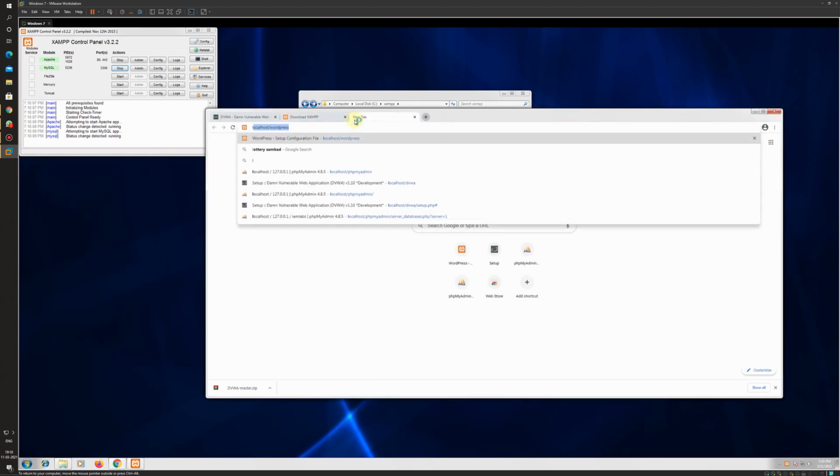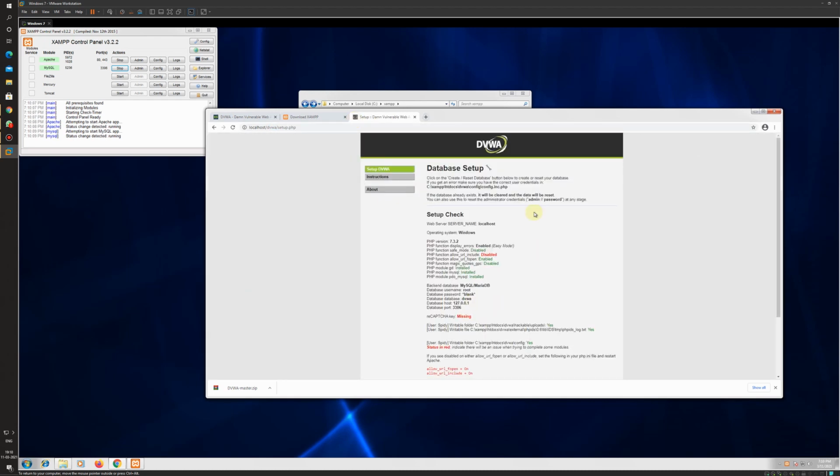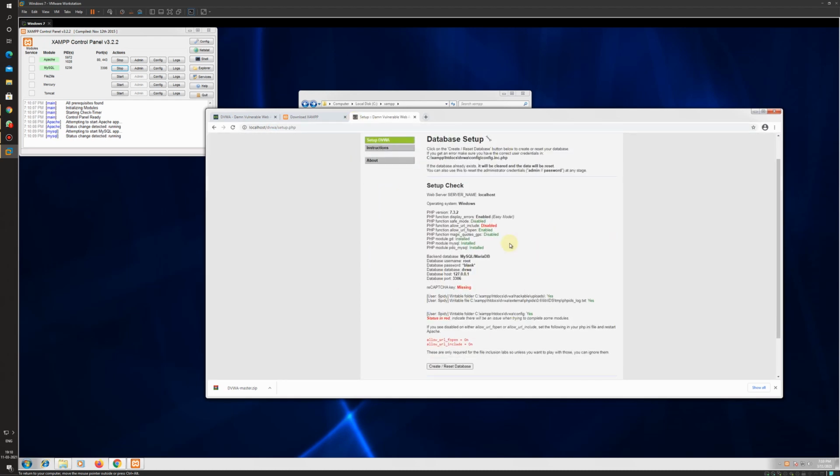Next, from my browser I will access the location localhost/DVWA. This is the setup page.